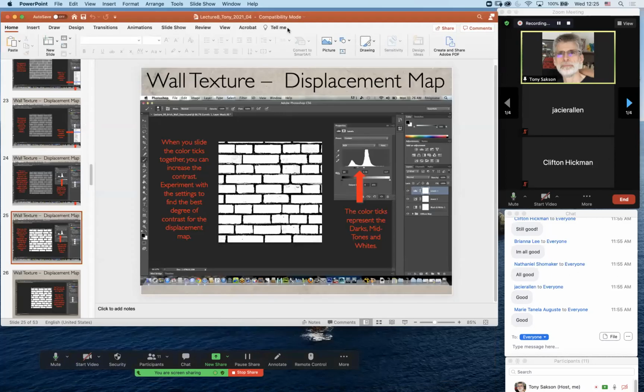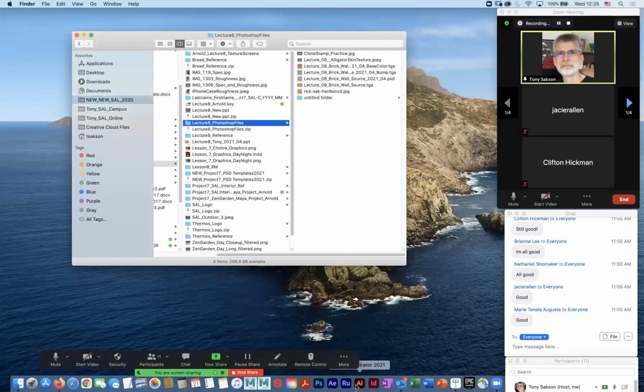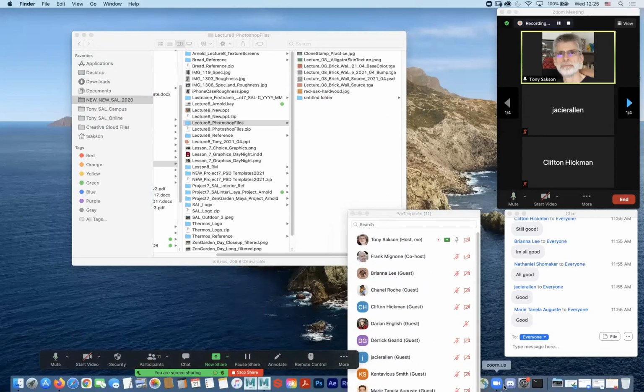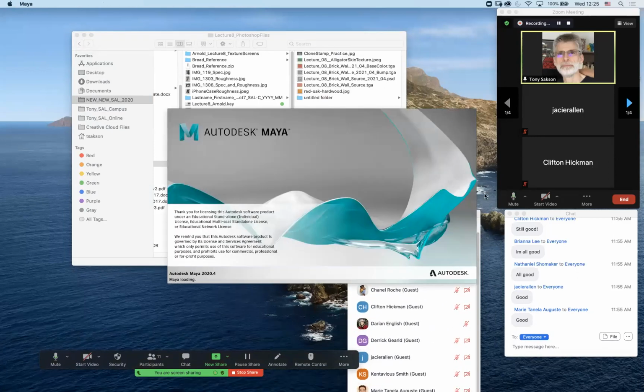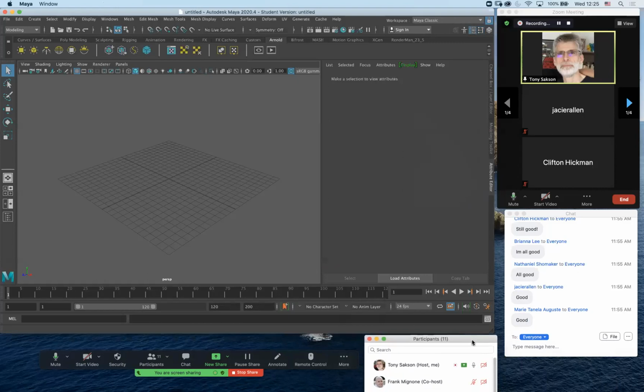All right, so to kind of wrap this up, let's bring this back into Maya before we wrap up here. And I'm going to quit out of PowerPoint also. Let's fire up Maya. I'm going to go back into the scene we were working on, which is the Demo 6 lecture files, and replace that ground texture that we had with the original brick with our new files.